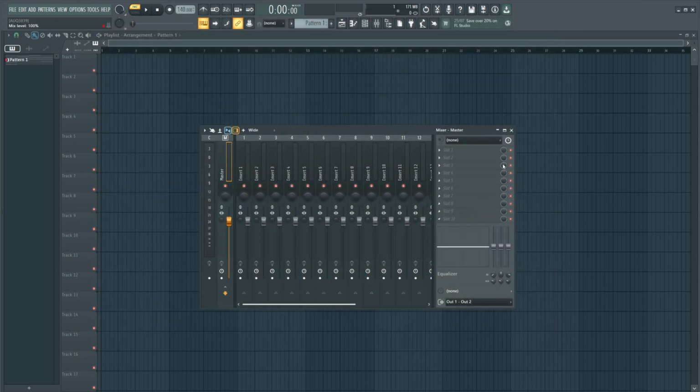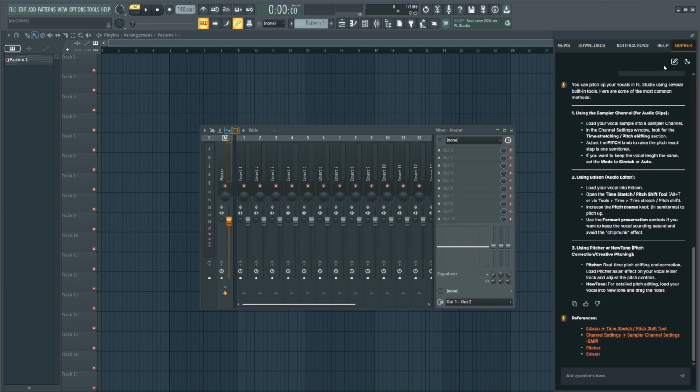But you see there are a lot of options here, and Gopher can help with almost anything that you can think of inside of FL Studio, of course. You can also switch here in the modes that you like and start a new chat if you please. So that's basically what Gopher has to offer, and I'm curious about the future, what else it can do.